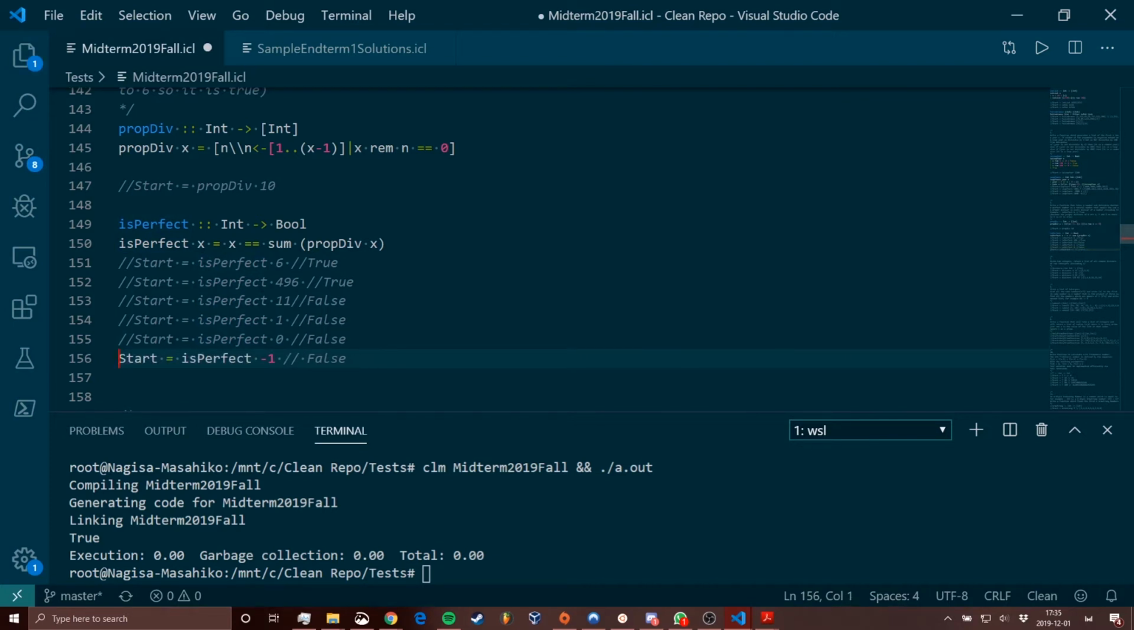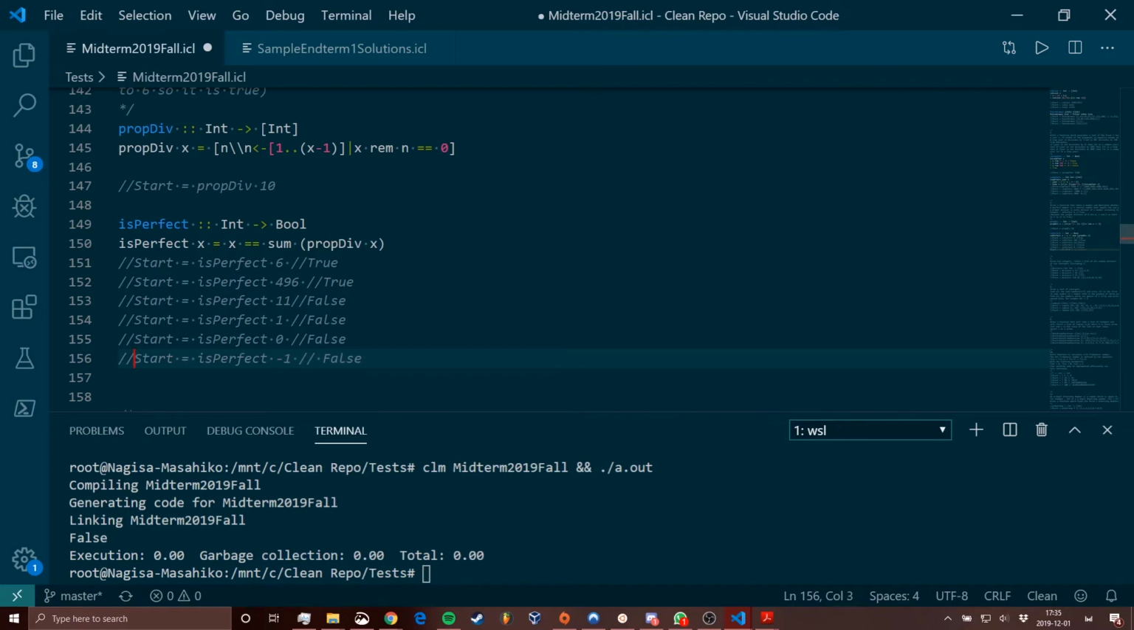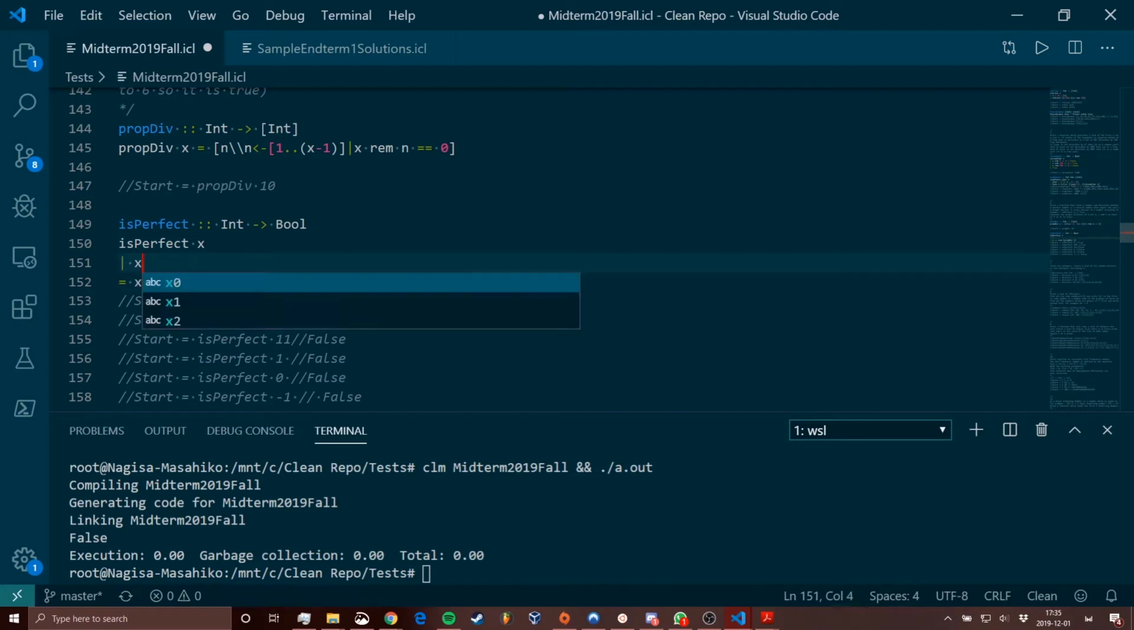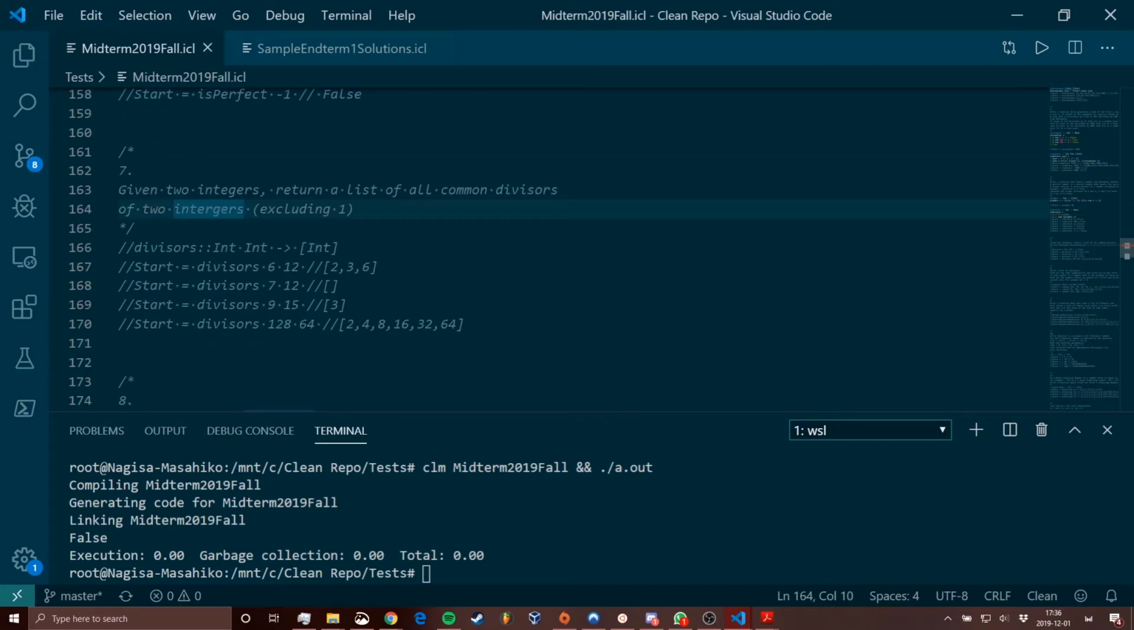We need to code in a 0 case, and I think we had to code in a negative case. Yeah, okay, cool. But that's easy. We could just guard it. So x less than or equal to 0 equals false. And I really don't even need to test that because I know it'll work.